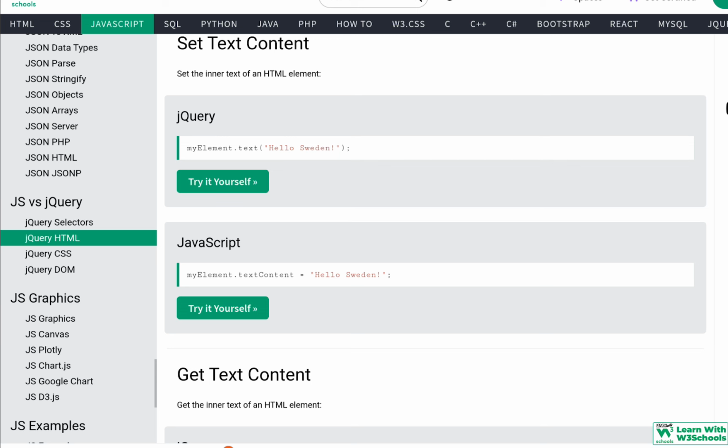So for example, if you have a text content and you want to change the text content of any HTML element using standard JavaScript, this is what we used to do. We used to go for myElement. Remember, we already had document.getElementById, and we provided it an element in the previous selector. So once we have an element, we go dot textContent is equal to hello Sweden.